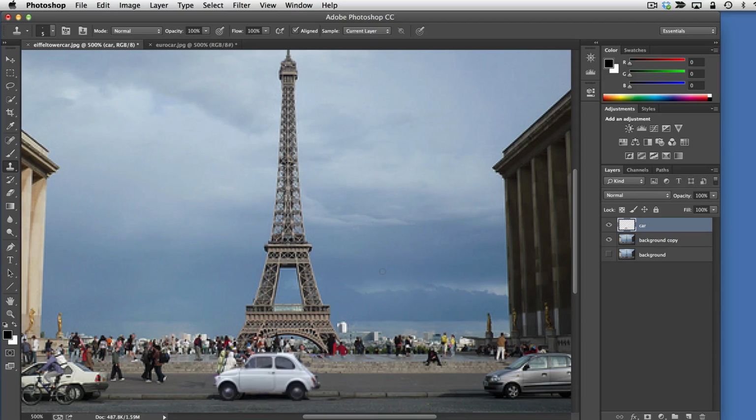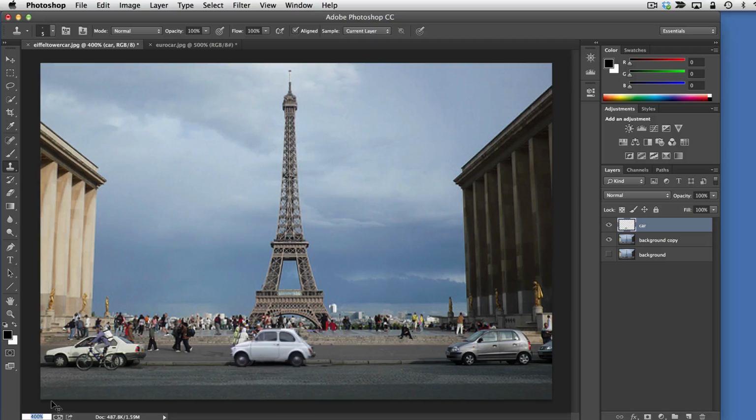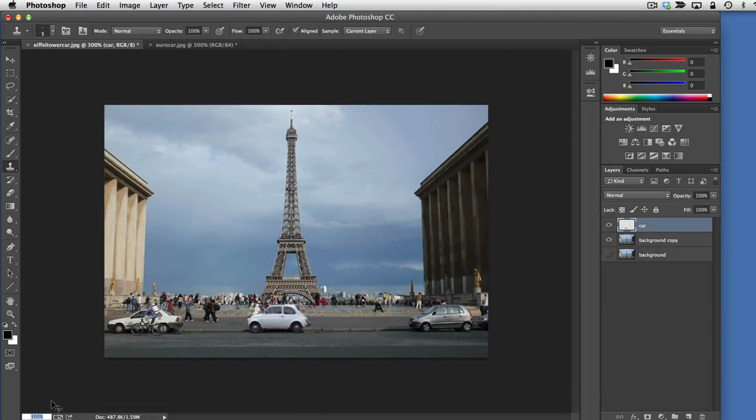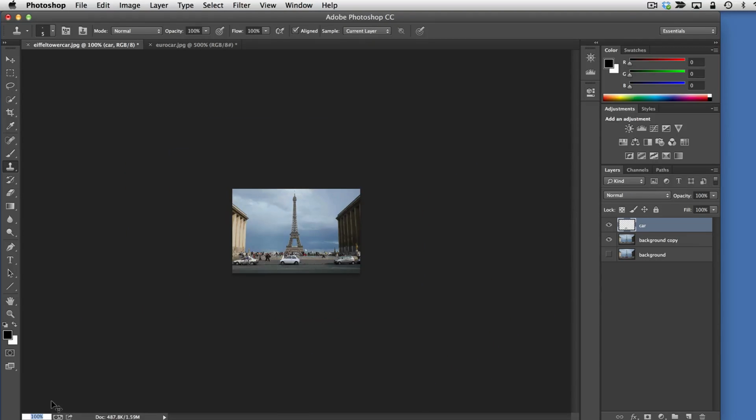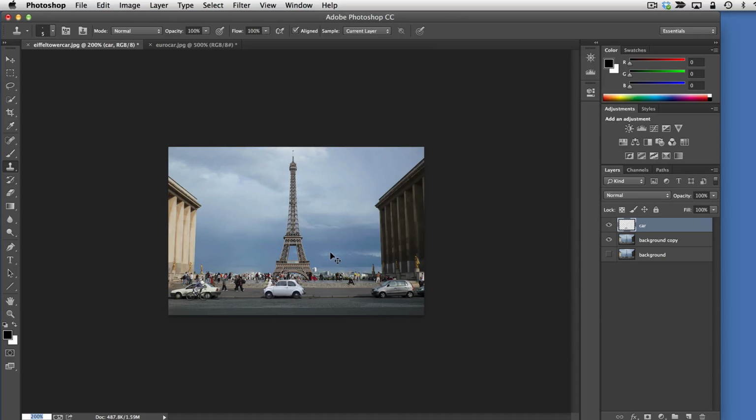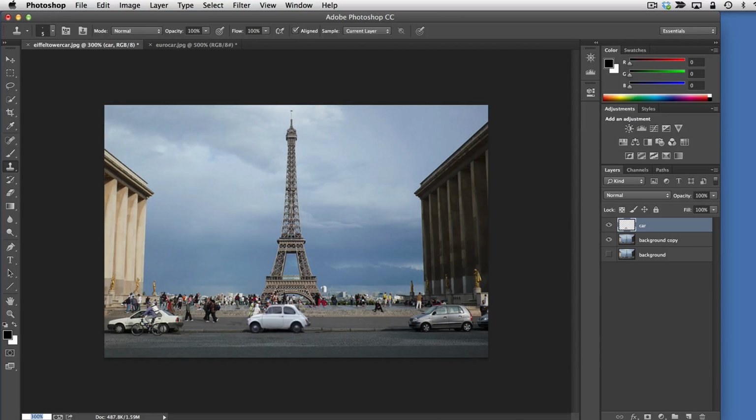I'm going to do Command minus. And if you look down here, we're at 500%. So I'll do Command minus and just keep zooming out. We're at 400 now, 300, 200, 100. And at regular size, you really can't tell that we just pasted that car in there. So that is a very useful technique to replace things.